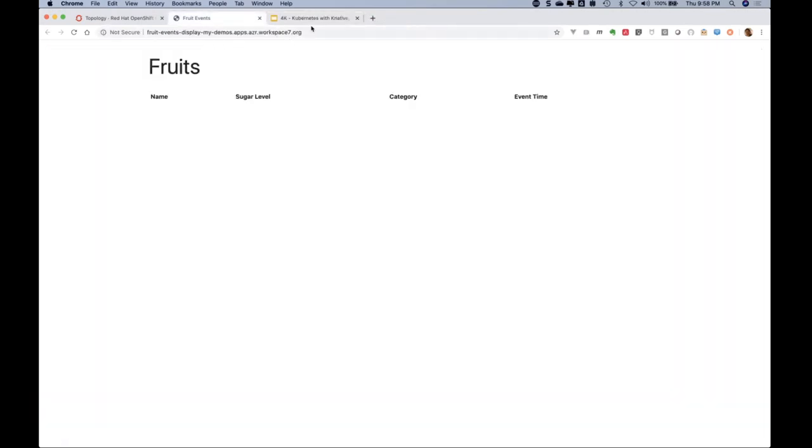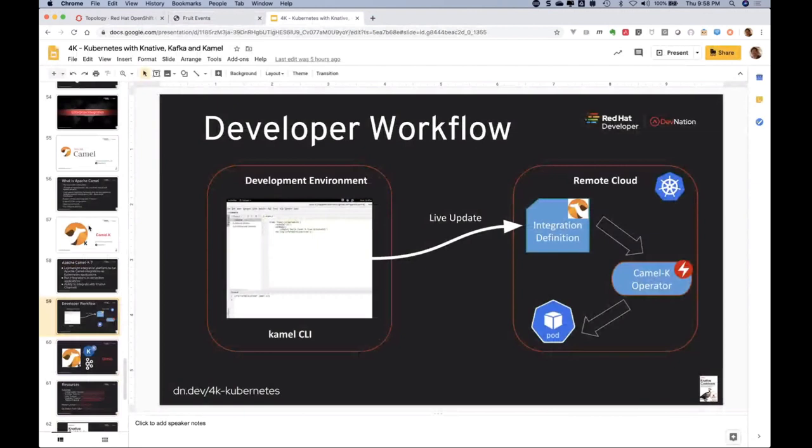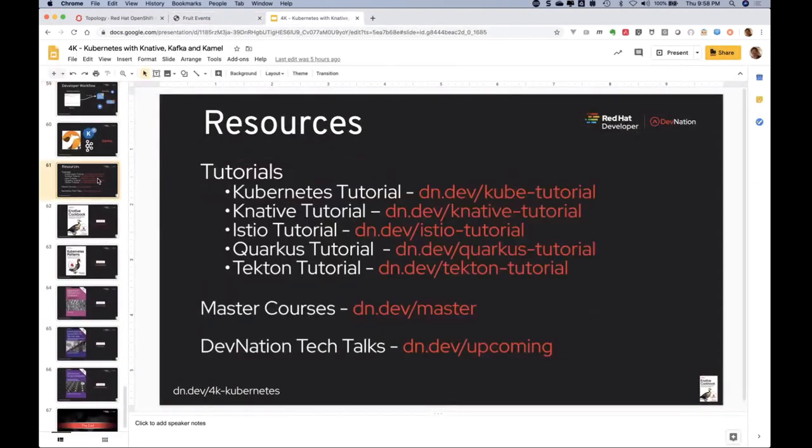But I think that's pretty much what I have for the demo today. I have a bunch of resources put down for you. Whatever commands are used today, everything is part of our Knative tutorial and other material. You can also register for our course, which is happening almost every week nowadays. You can just register yourself at dn.dev/master. We also have upcoming DevNation Tech Talks, which you can register for.